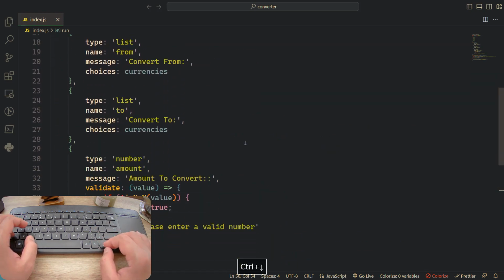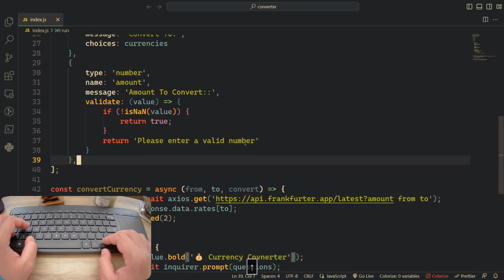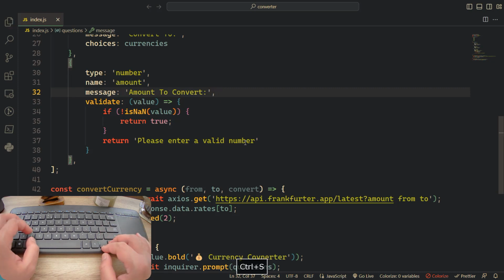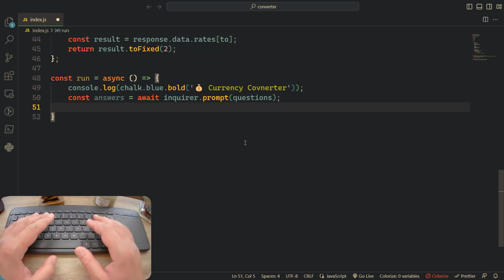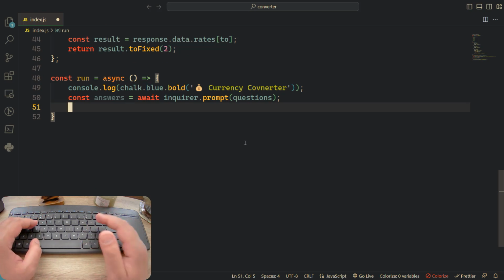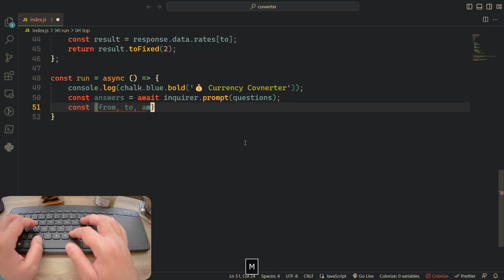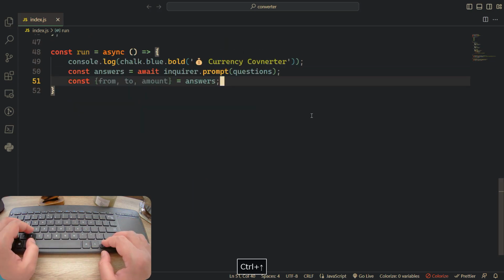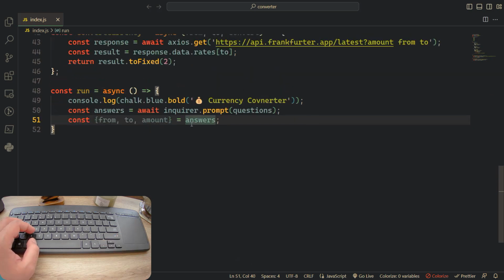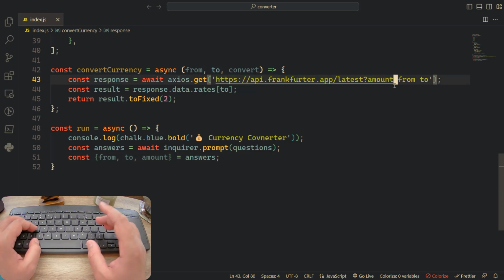These three questions: convert from, convert to, and the amount to convert. Now what I want to do is to destructure that answers variable. To do that, I'm going to do const and open curly braces. Then we'll say from, to, and amount. I'm going to assign that to the answers variable. And basically the from, to, and amount, we're going to plug them here. So let's go ahead and do that.